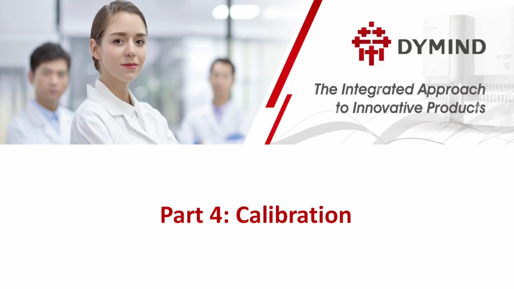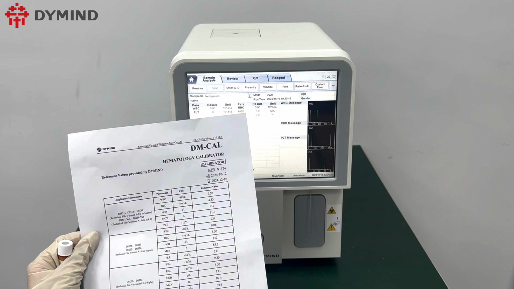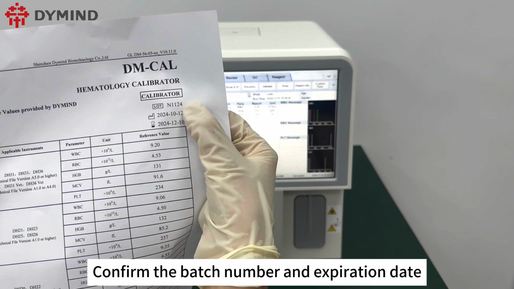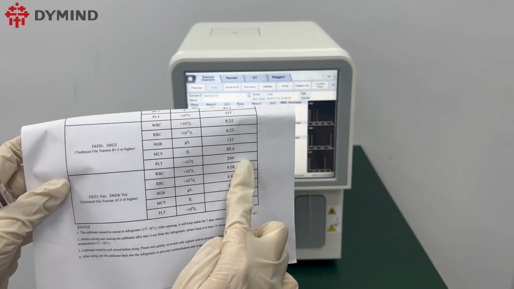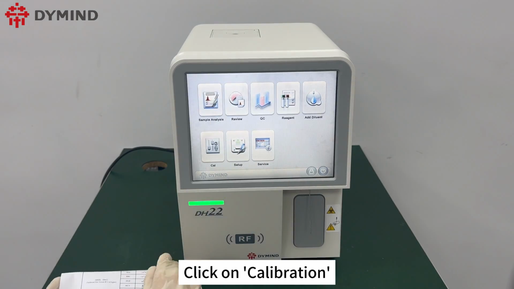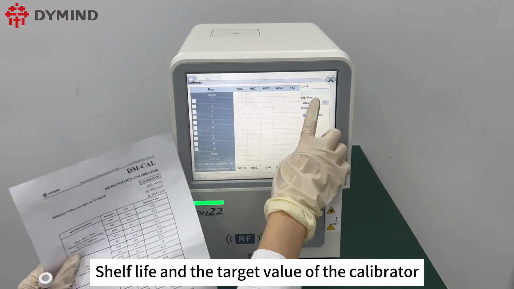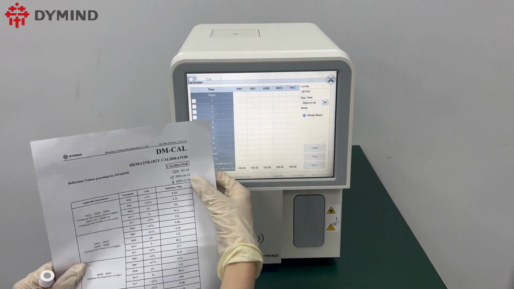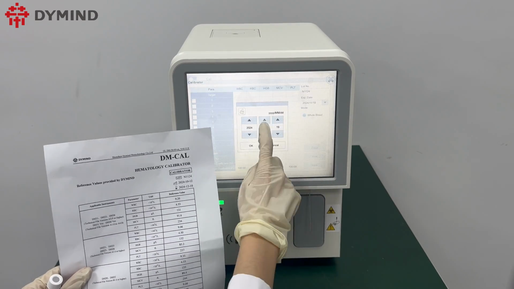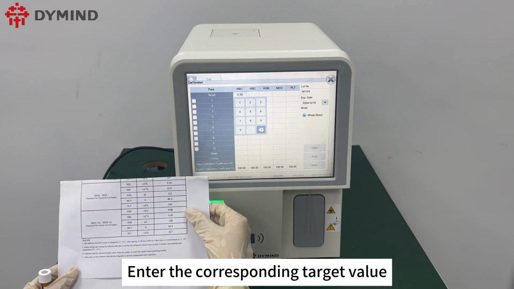Part 4, Calibration. There is a bottle of reagent and a target value. Confirm the batch number and expiration date. Find the corresponding model target value. Click on Home, click on Calibration, and enter the lot shelf life and the target value of the calibrator. Enter the corresponding target value.